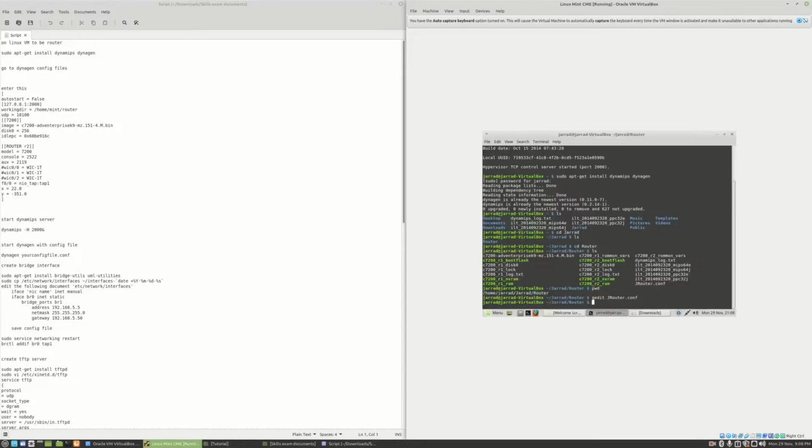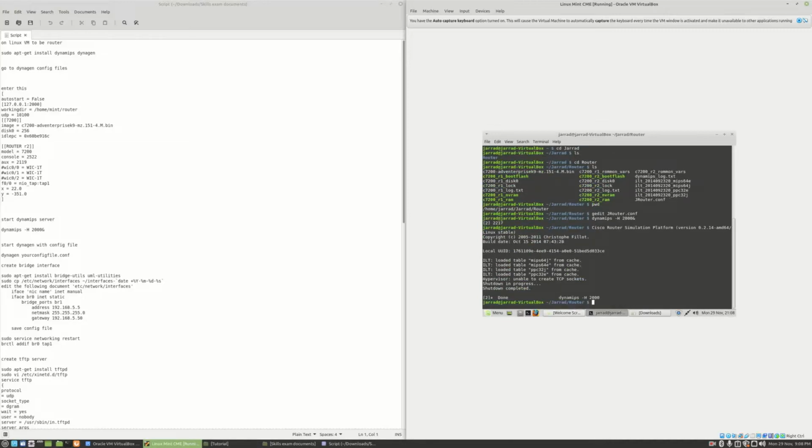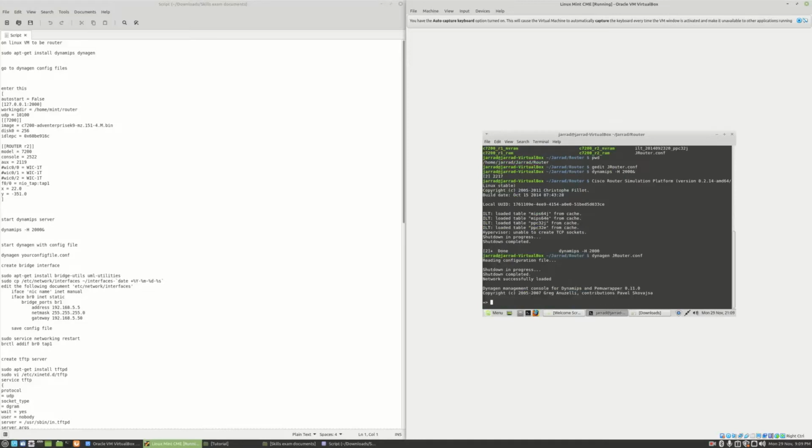And then once you are done, you can go out here and then run the command dynamips -H 2000 and the ampersand symbol will let you do this. And then you'll run dynagen, then the name of your config file, jrouter.conf in this case, and then it will show you this screen. And make sure you're in the right directory, or else you'll have to put in the whole path name.